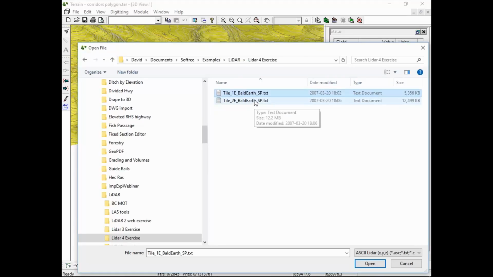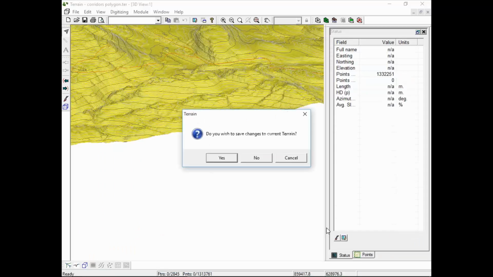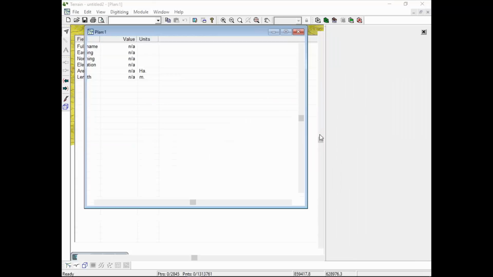So if I'm doing file open, I can select only one of these. That was a mistake, but I'll just do one for now. File insert would have allowed me to do two, but I would have had to clear my terrain first. Okay, I don't want to save this.